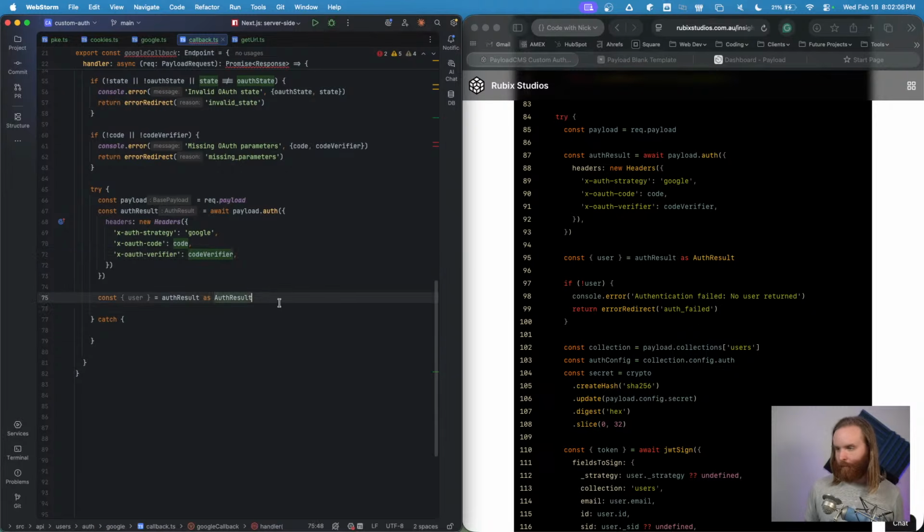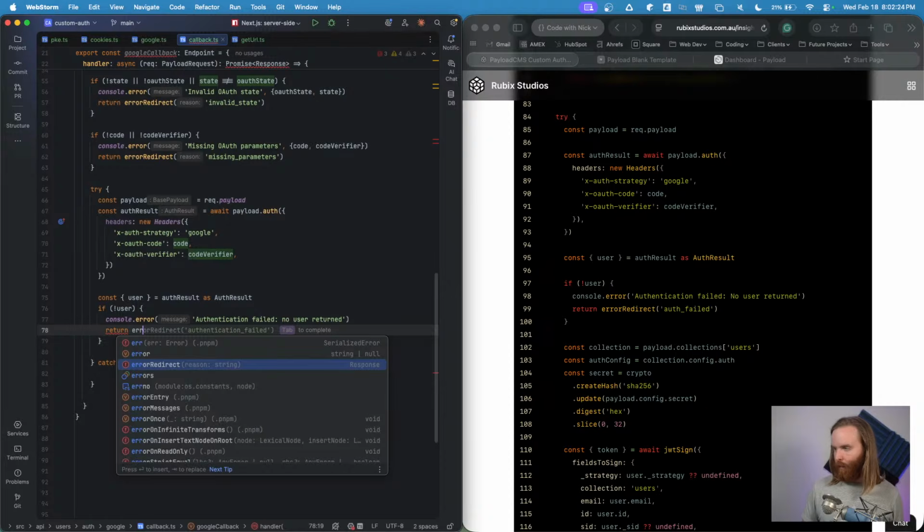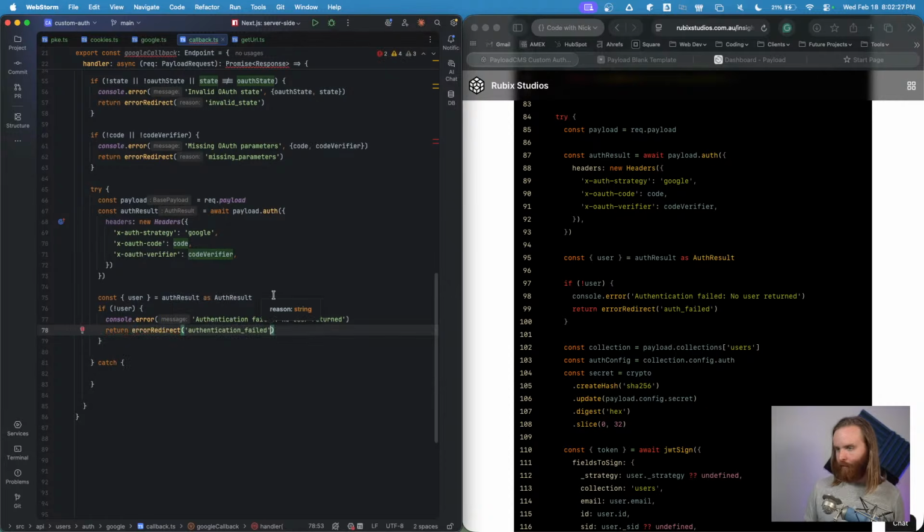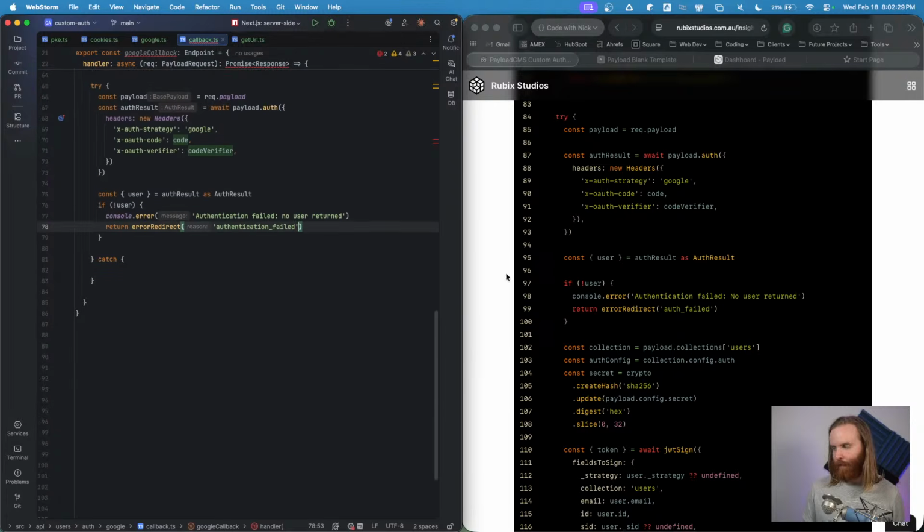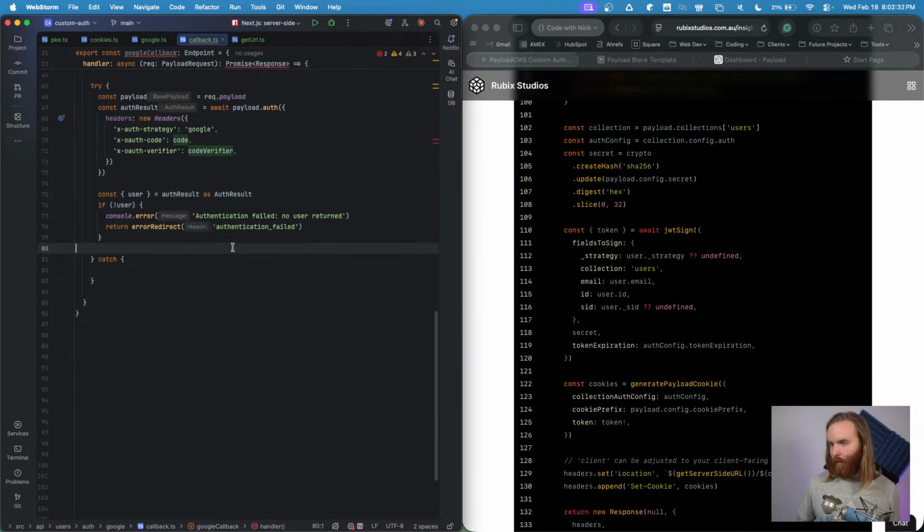All right, so now if there is no user, we can log another error and say authentication failed, no user returned. Then we can return an error redirect again with authentication failed. I'm cool with that. Making sure that didn't import anything new. Then underneath that, we can get our collection from our payload collections users. So that's the collection that we're getting. And that is being stored in our constant collection here.